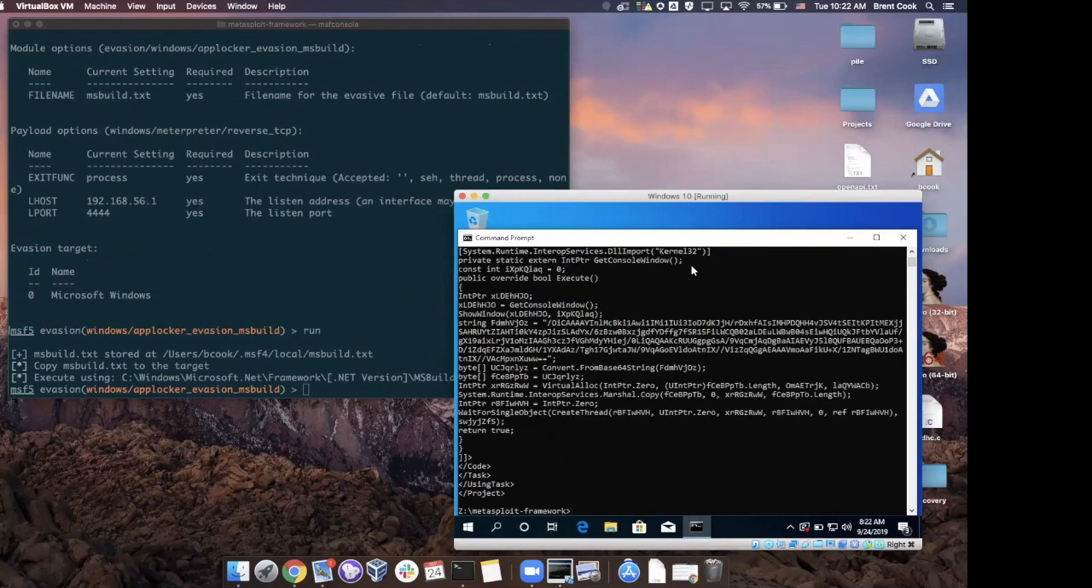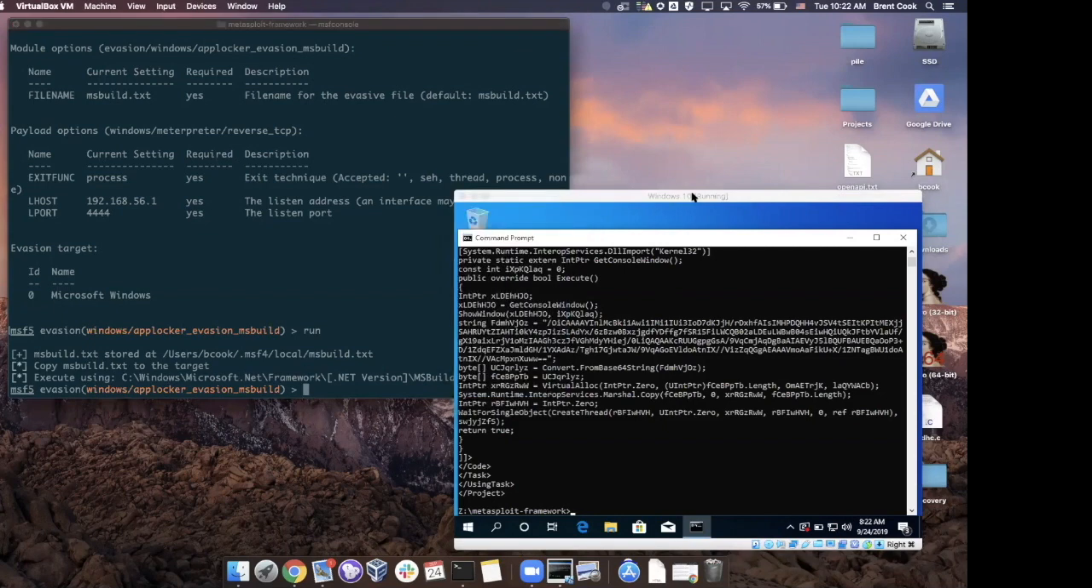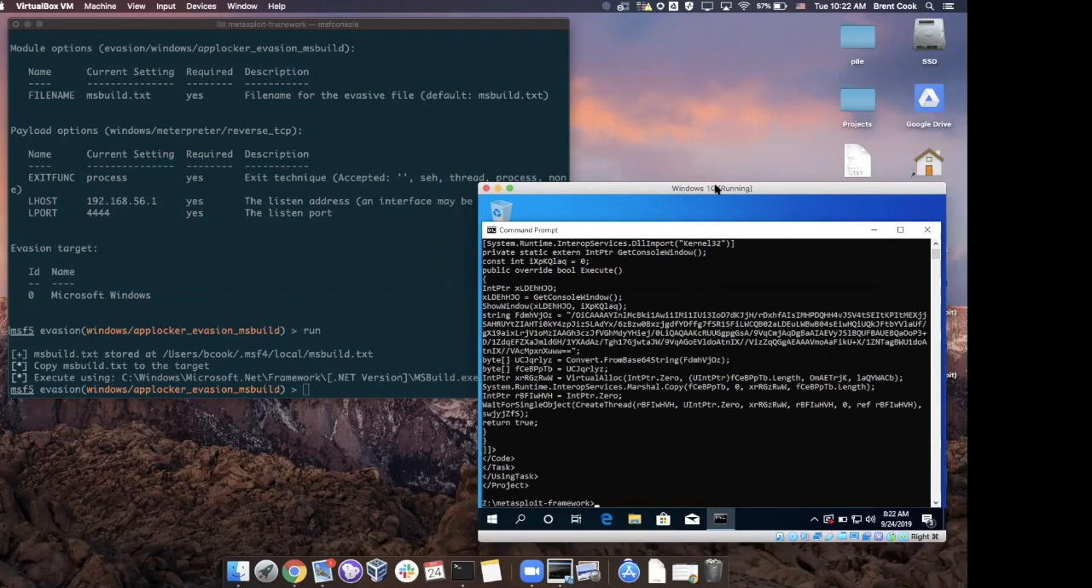And this is actually C# code embedded into, you could almost call it, a Visual Studio project, something that could be built with MSBuild. You basically build it, and then it runs and executes it. So it compiles the source code on the fly, and then does the thing that you need. In fact, the evasion module tells you what command to run on the target once you're on the target.